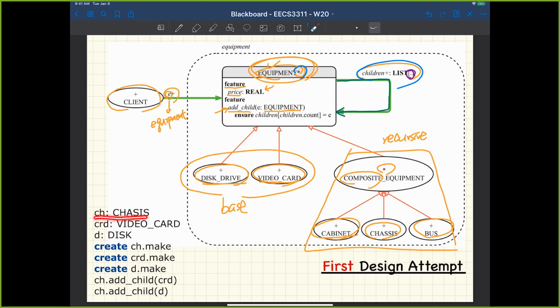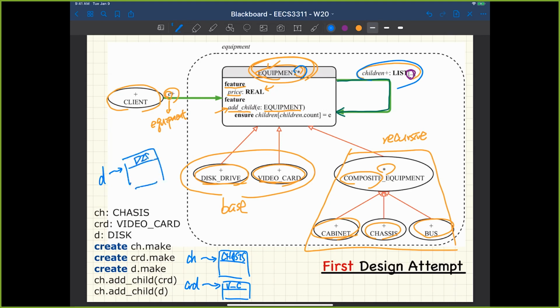Let's say we declare chassis over here. We declare video card. We also declare disk over here. We can declare three variables, and then we simply create these three. Let me draw them very quickly. Let's say CH is a chassis. It's now pointing to a chassis. Also, we got card over here. That's also pointing to some video card. I'm running out of space, so I'll put it here. Also D is pointing to a disk. So these are the three: we got CH, we got card, also we got disk.